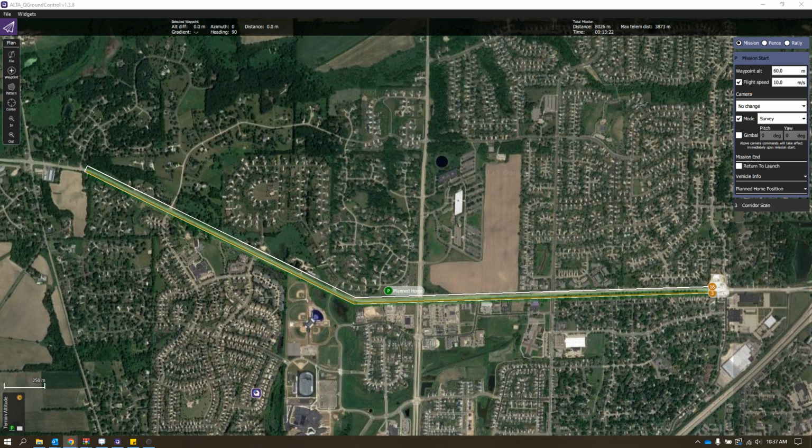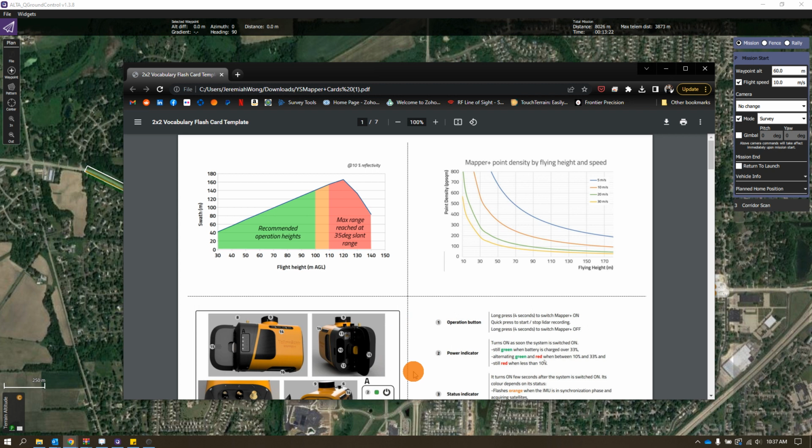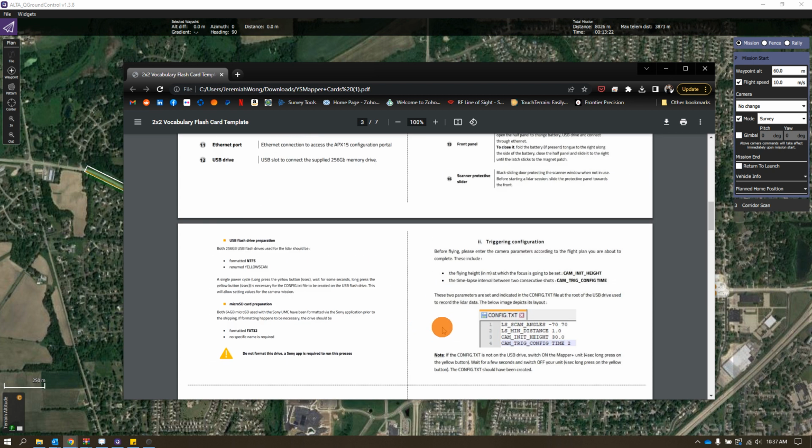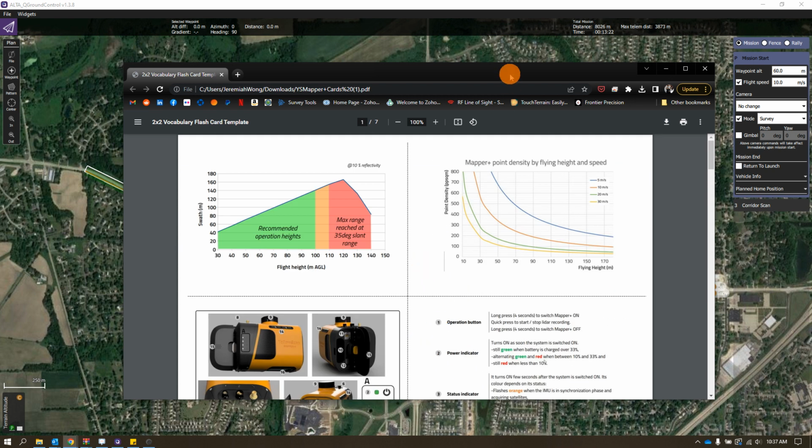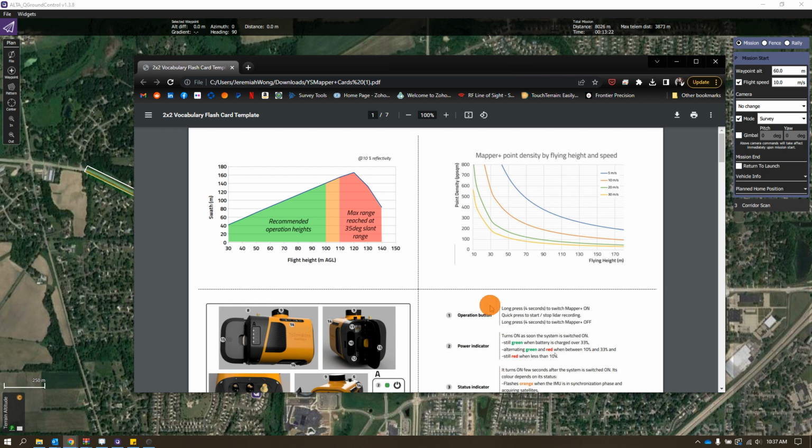In terms of the settings that we're going to use for the sensor, the YellowScan Mapper Plus, there are a couple charts inside the manual that you can reference, or I've also created these little flashcards that you can cut up and stick in the case if you want to. If we reference the chart, we can see that if we're going to fly at 60 meters, the approximate swath width is going to be a little bit more than 80 meters. I'm just going to say it's 80 meters even though it's a little bit more. So we're going to end up having a little bit more than 50% overlap.